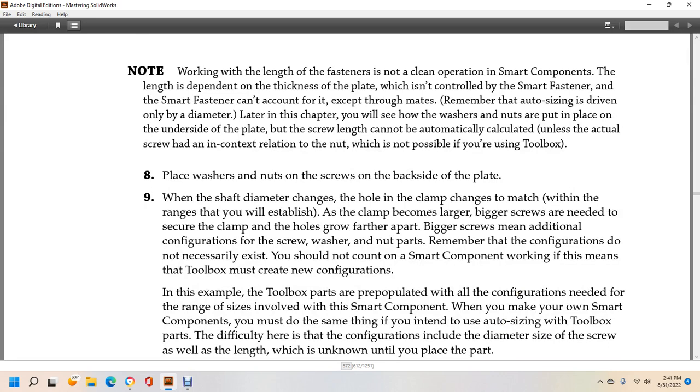When the shaft diameter changes, the hole in the clamp changes, and the match within the range of the plate will be established. As the clamp becomes larger and bigger screws are needed to secure the clamp, the holes grow further apart. Bigger screws mean additional configurations for screws, washer, and nut parts. Remember, the configurations do not necessarily exist.